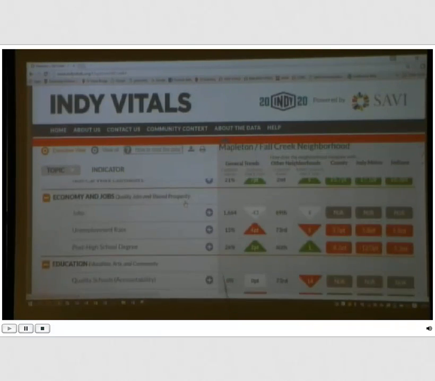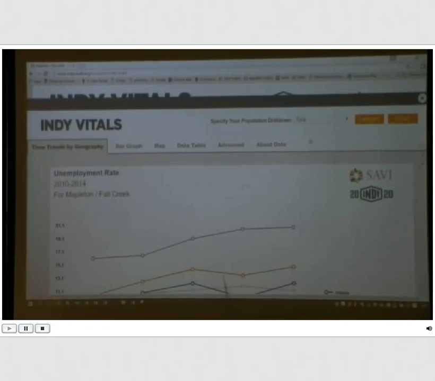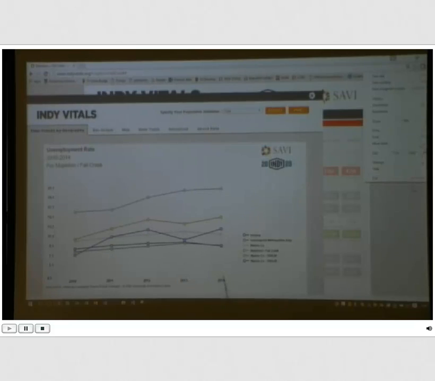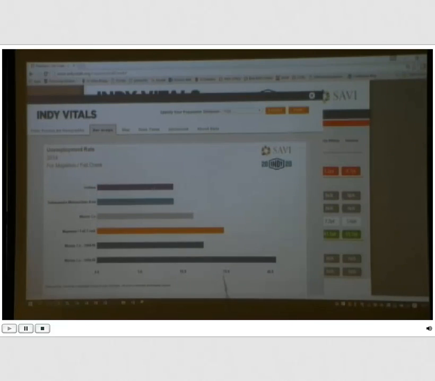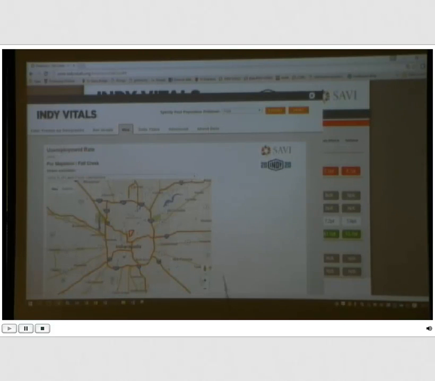Actually, I'm going to start with unemployment as an example. So what we've done is pulled together the data into easy-to-use visualization, so you can look at the trends. Bar charts make it pretty clear how the neighborhood compares to the different geographic areas. You can look at a map if you want to see geographically how that compares.